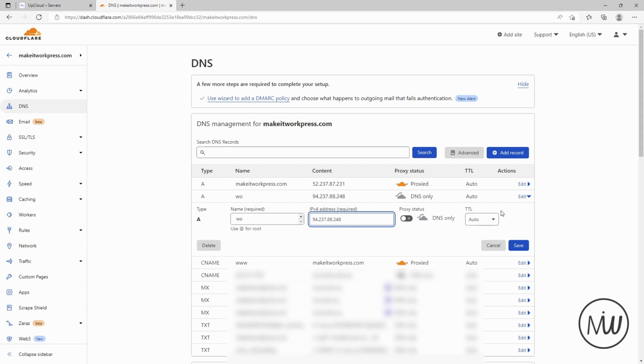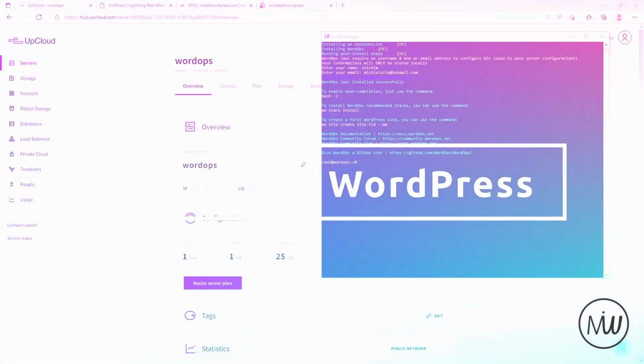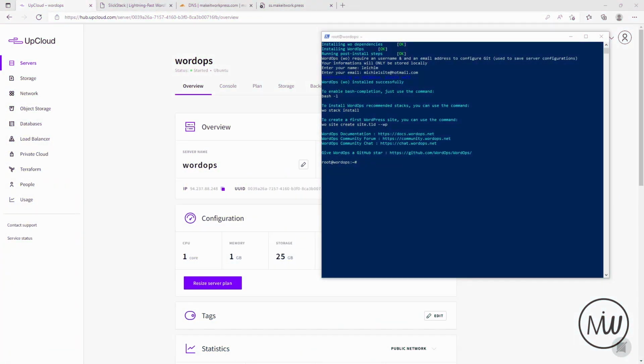Then, obviously, you need to set up WordPress. Otherwise, it will connect to something that doesn't exist yet. Nevertheless, creating a WordPress website in WordOps is pretty easy. It works by using the WO command, and then using site, and then create, and then using the URL you're going to use, and then specifying some options.